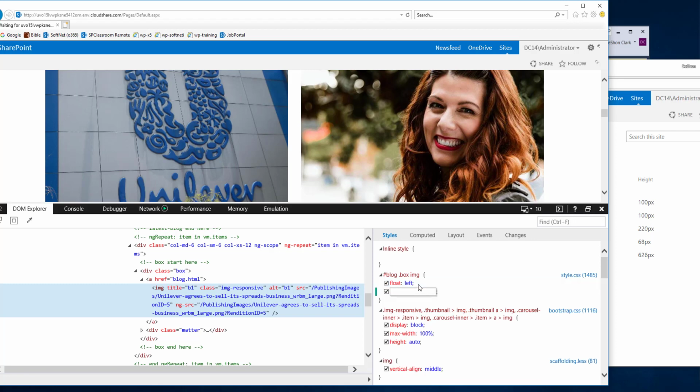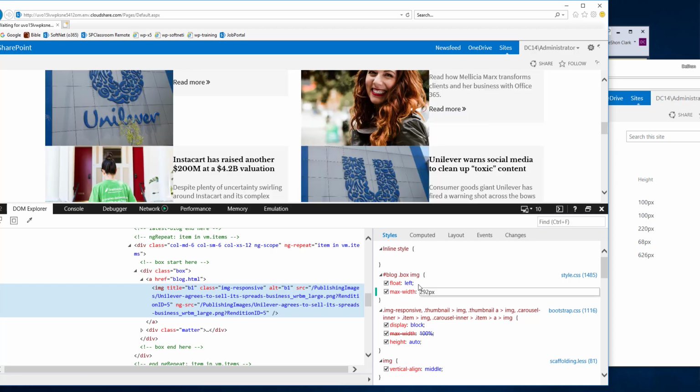Here's a trick. Let's see. Max width. And this is why you have to work with a designer that understands not only responsive design, but dynamic content within responsive design, because you have to use certain tricks like max width, max height, min height, and all this other stuff to get dynamic content within a certain confined space to work most of the time. So max width, let's just say 292 pixels.